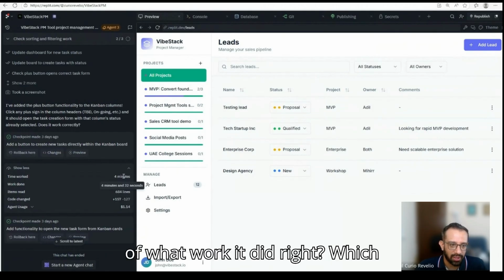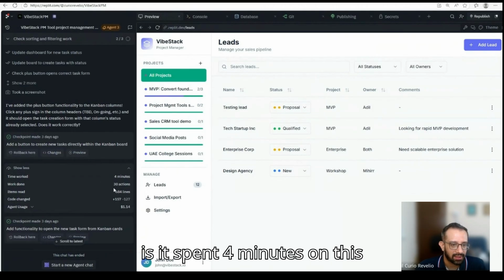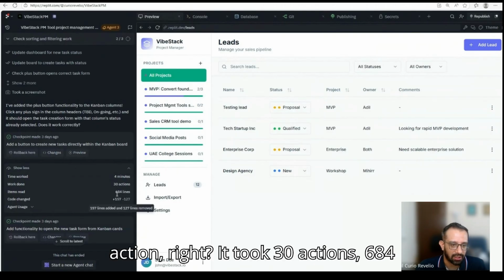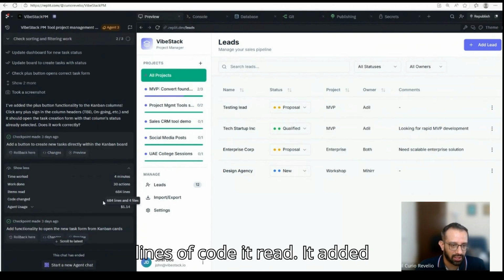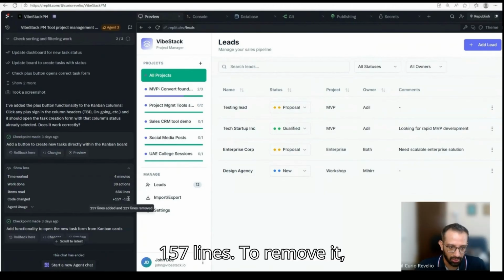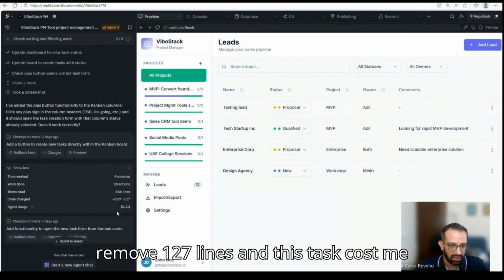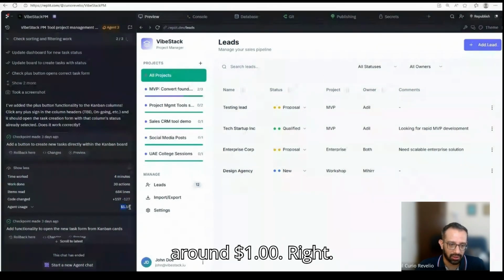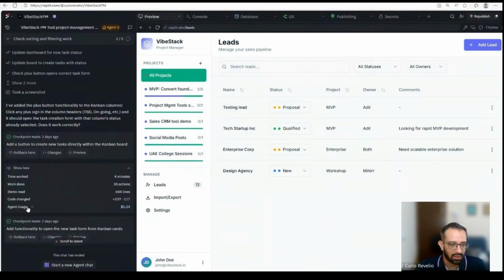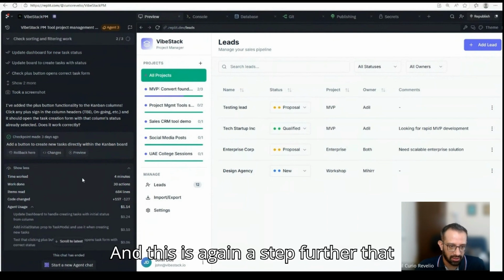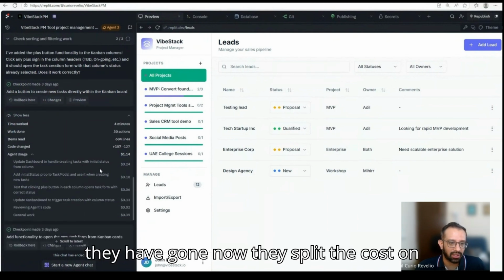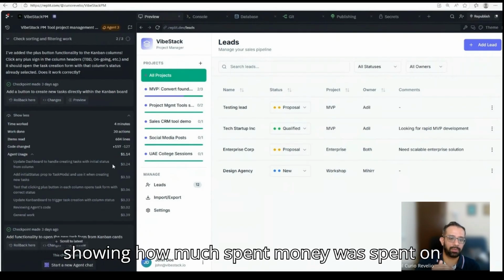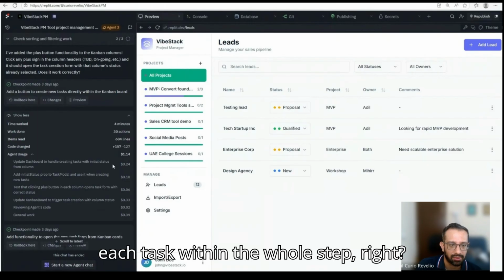And in the end, I get a summary of what work it did, right? Which is it spent 4 minutes on this action, right? It took 30 actions, 684 lines of code it read. It added 157 lines, removed 127 lines. And this task cost me around $1, right? And this is again a step further that they have gone now. They split the cost on showing how much money was spent on each task within the whole step, right?